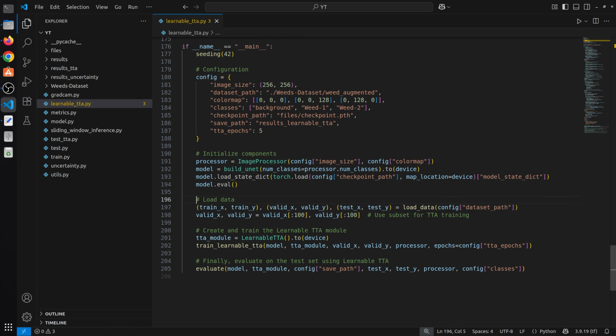Now we load the dataset. And here you can see we are only using 100 images for validation. That is a subset of the data used for training. Maybe you can use the complete dataset for better performance, but for now let's use 100, because even my GPU is a 1050 Ti, so 100 would be much better. Then we create and train the learnable module. Here we have our learnable TTA. We also put it on CUDA and call our train learnable TTA. And finally, we call our evaluate function.